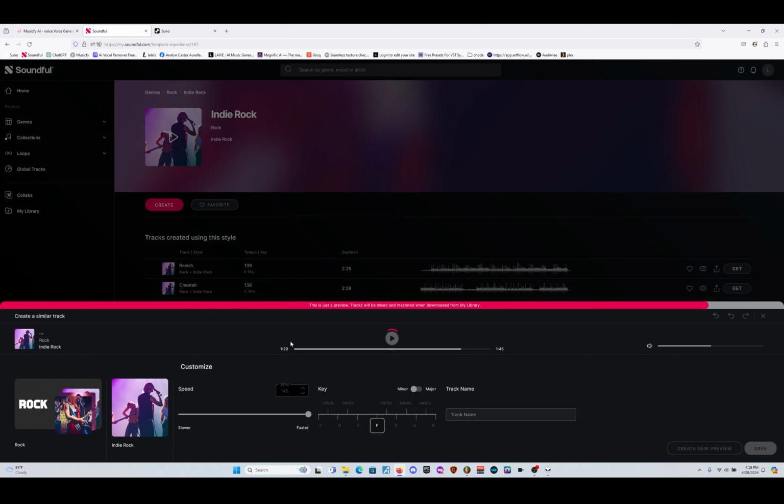So indie rock is a very broad genre categorization. I feel like there can be a lot of music that qualifies as indie rock. I think it's not going to be able to really approach all the different variations of what people consider indie rock music.